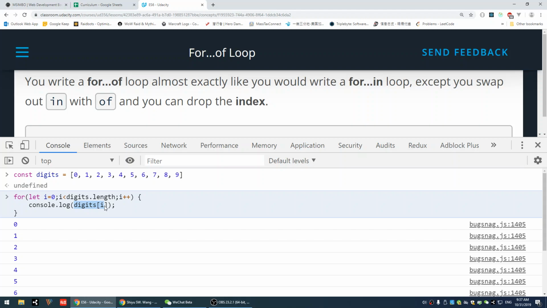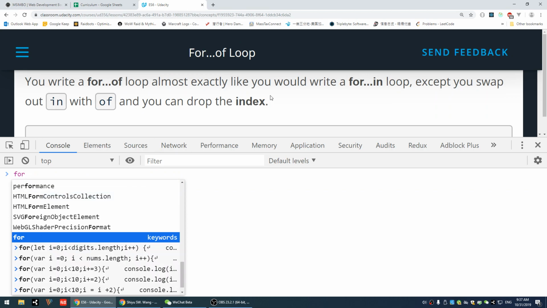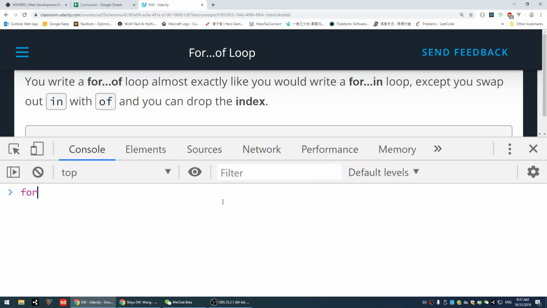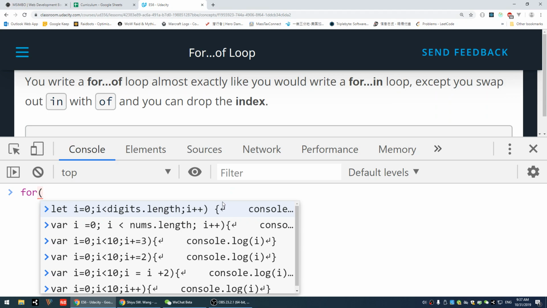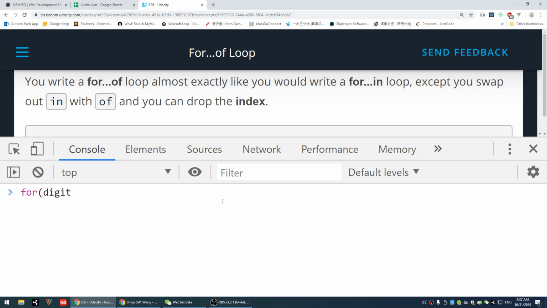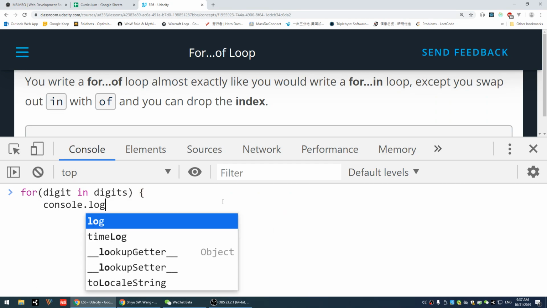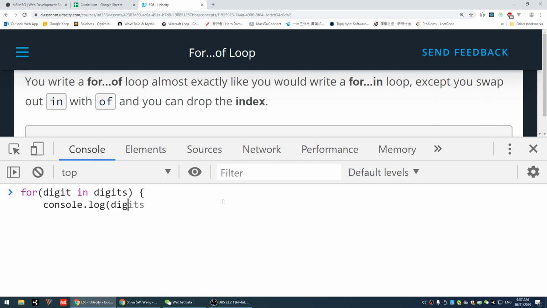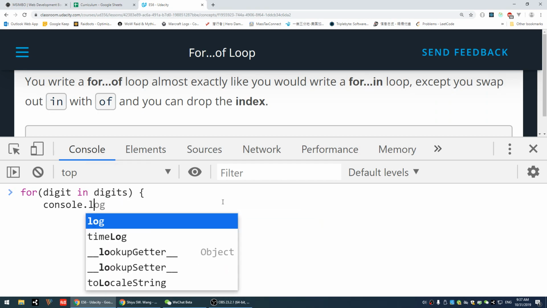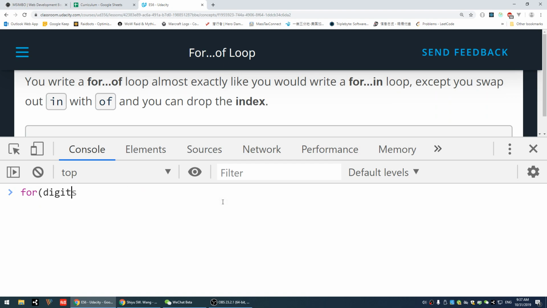Another way to do it, instead of telling it where to start and where to end, is to use a for in loop. Let's talk about the for in loop first. For all the digits inside the digits array, I want to console log. Actually, it's not gonna be digits, sorry, it's actually going to be for i in digits. And we're gonna have a console log of digits.